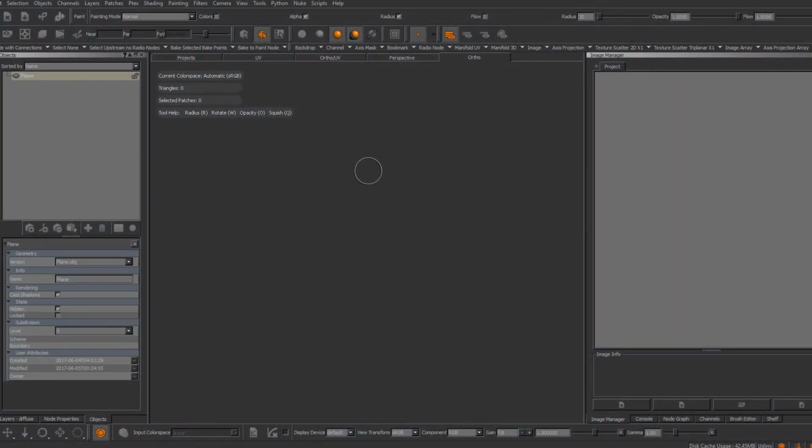Hi, in this tutorial we'll take a look at the new Add Default Object functionality introduced inside of Mari Extension Pack 4. So with Extension Pack 4 you can now add a variety of different default objects such as spheres, planes, cubes, etc. to your scene easily.